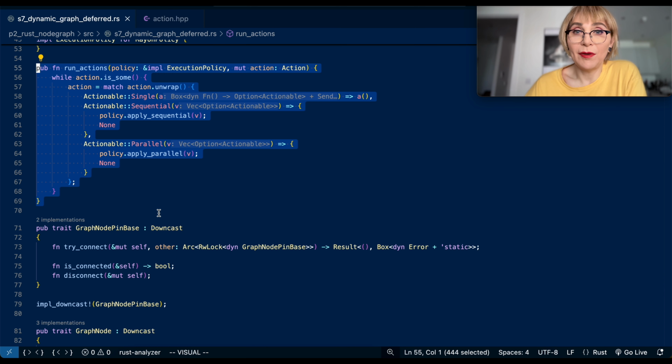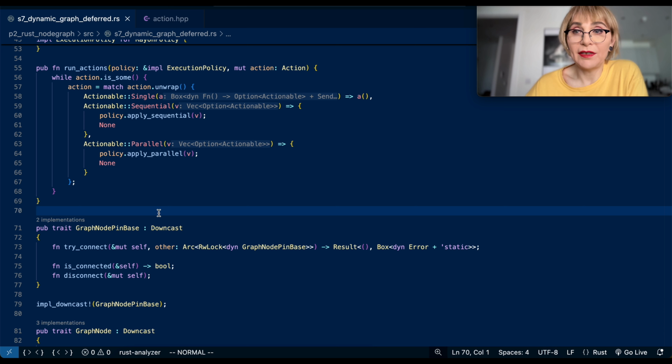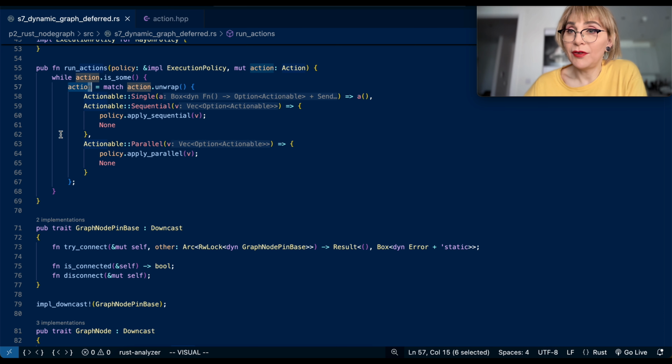This is runActions implementation in Rust. It's very much the same. It's much more concise, perhaps because I didn't log so much debug information. We can see it's a match between single, sequential, and parallel. For single, this match returns the result of calling the action, which is the next action to handle in this loop. In the case of a sequential action, we apply the policy. In the case of parallel action, we also apply the policy. We can see the implementation in Rust is almost identical.